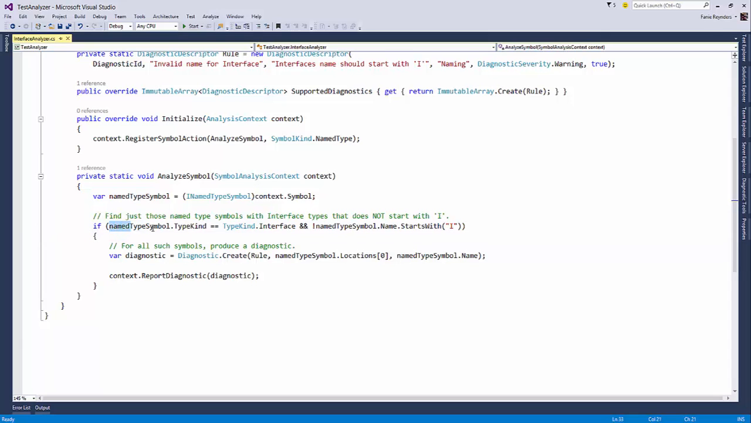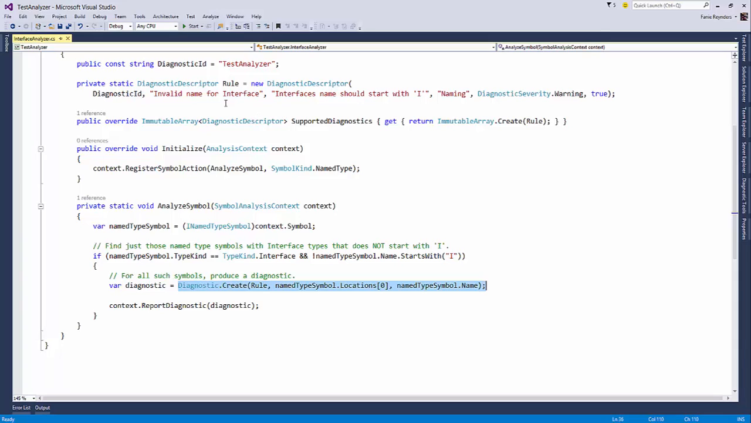So if the type is an interface and the name of the type does not start with I, then I would like to create a new rule that is based off my diagnostic descriptor I've created above. I want to create that new rule that will start lighting it up in my code.